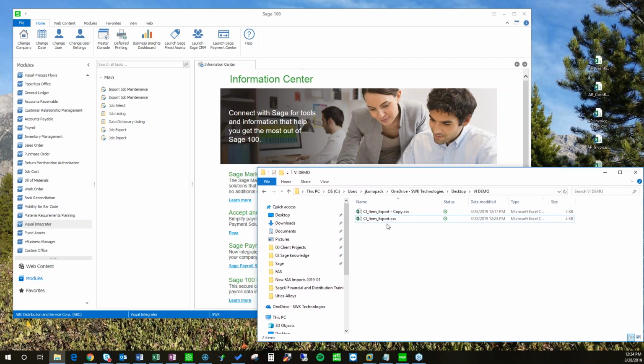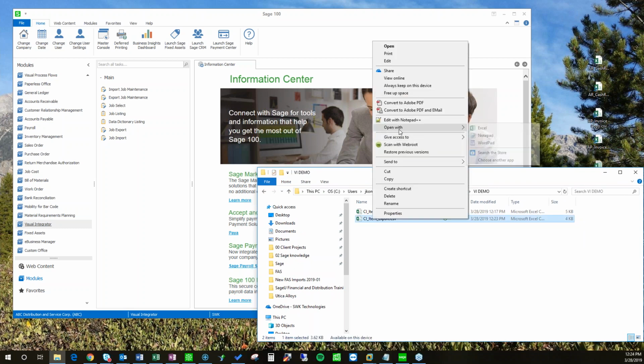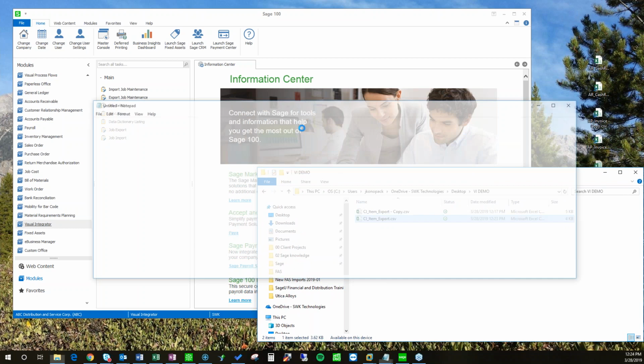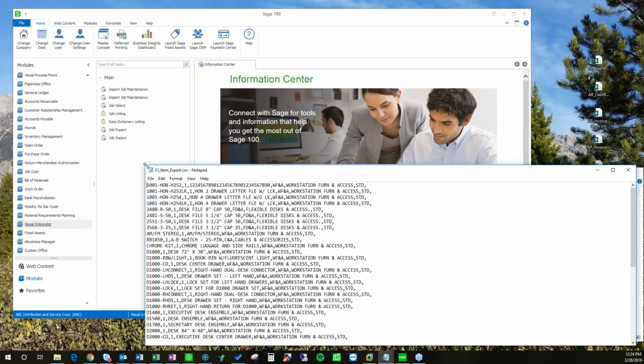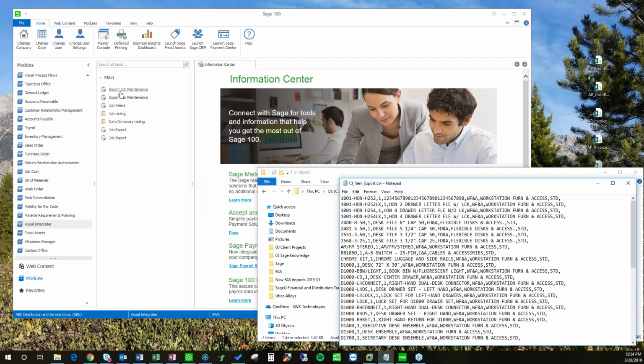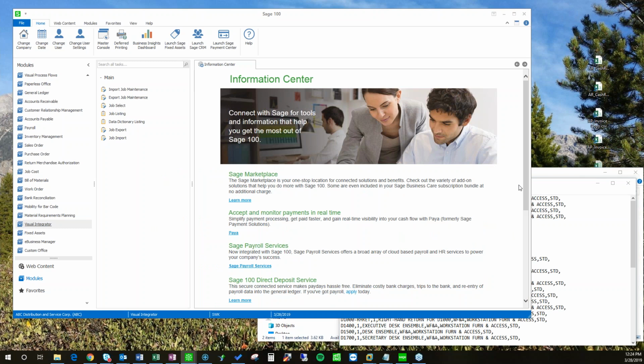So now let's take a look at running an import. I'm actually going to bring this file back open for reference here and create an import job. So let's do a new item, CI item import. In this case, we'll import the CI item.